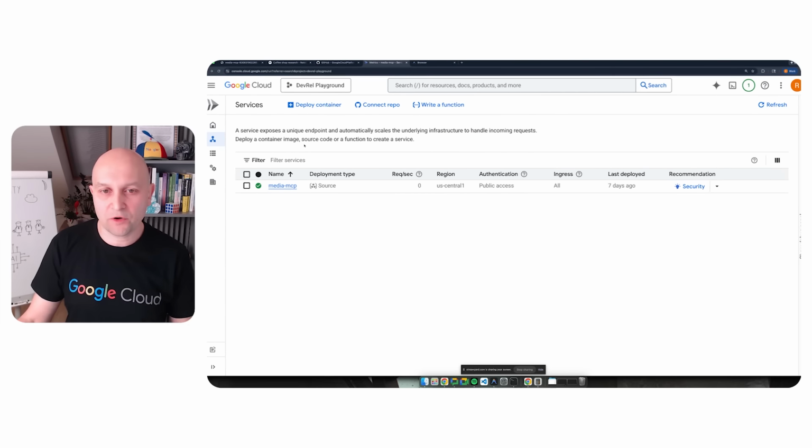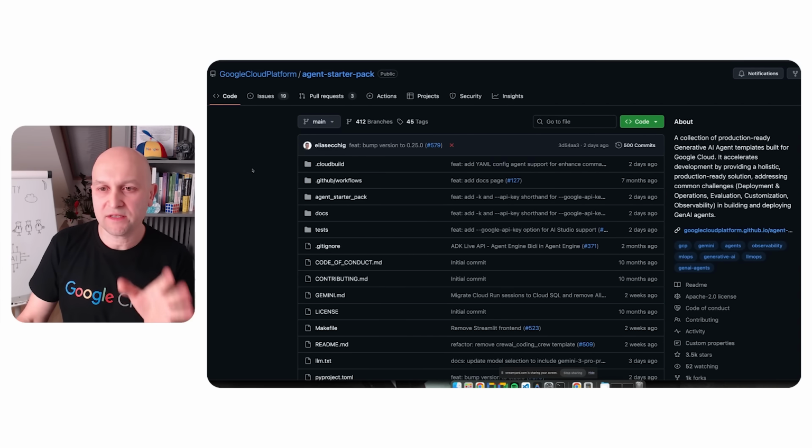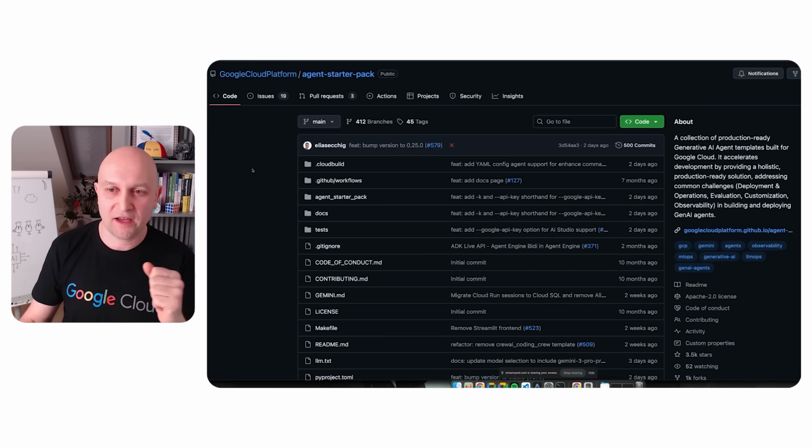The other important thing that I will be using in this particular case is the agent starter pack from Google Cloud. This is a collection of production ready generative AI agent templates.